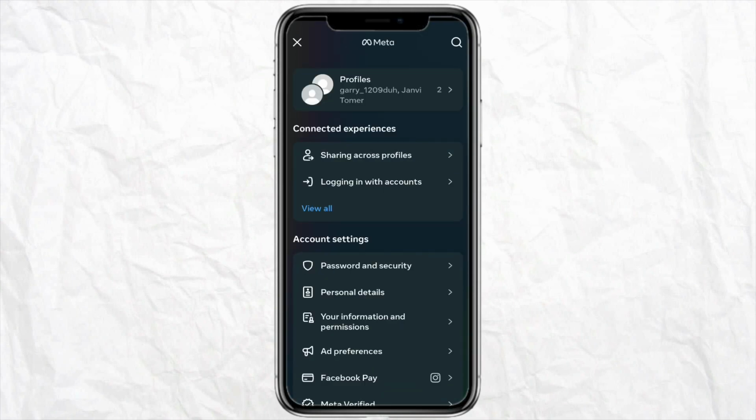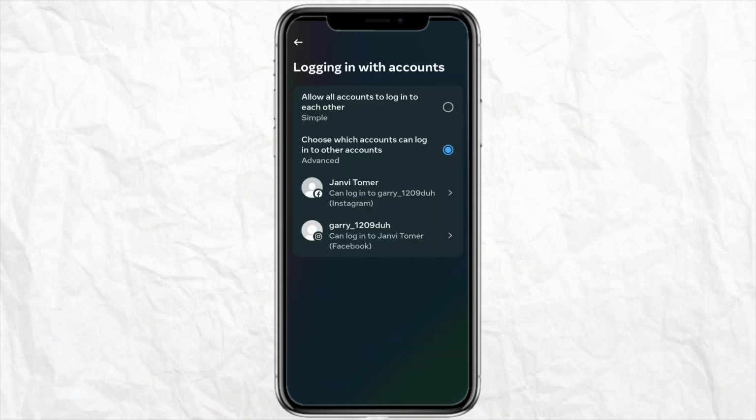And over here, you will be able to see different options like sharing across profiles, logging in with accounts, and other options. Just simply click on logging in with accounts. And over here, you will be able to see your Facebook account that has been linked to your Instagram account. And the setting is on choose which account can be logged in and other account.